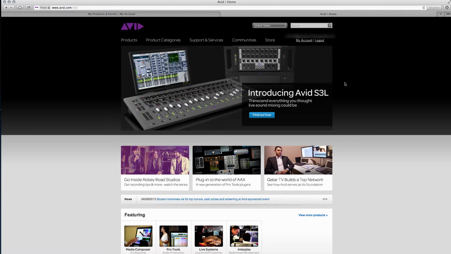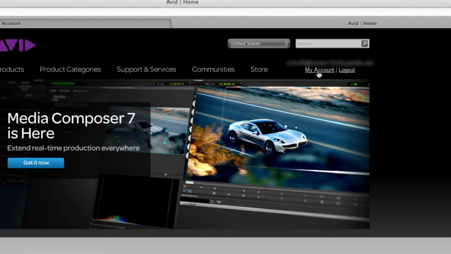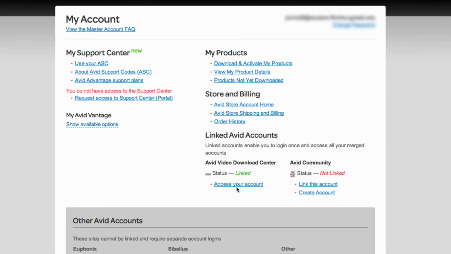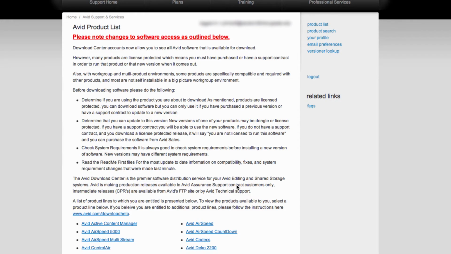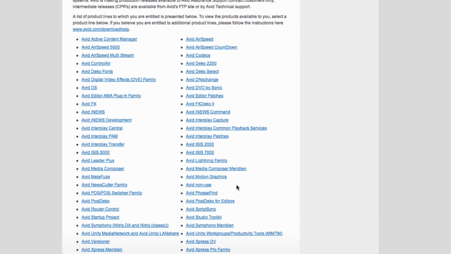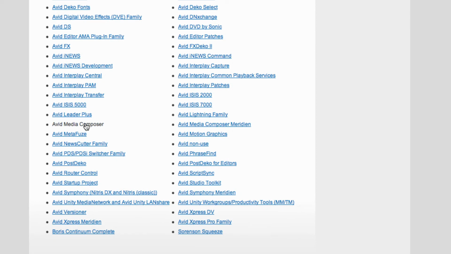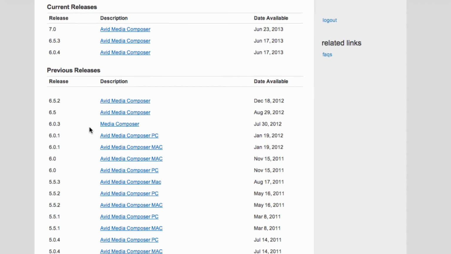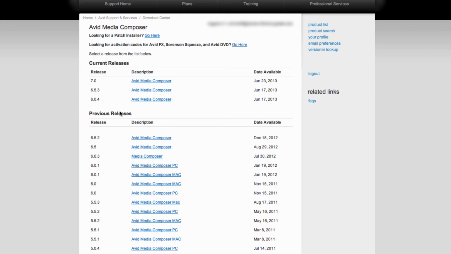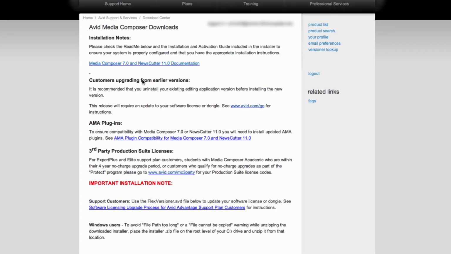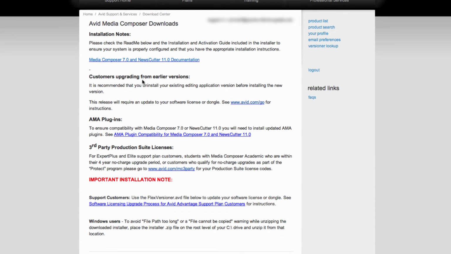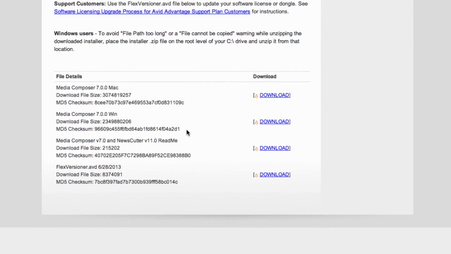To find the Flex Versioner file, go to My Account, and then the Video Download Center. On this page, scroll down, you're looking for Avid Media Composer. Here it is right here. Click on that. From this list, you want to find the Avid Media Composer with the release of 7.0. Click on that. Then on this page, scroll down to where you see flexversioner.avd, and you want to click the blue download link right next to it.